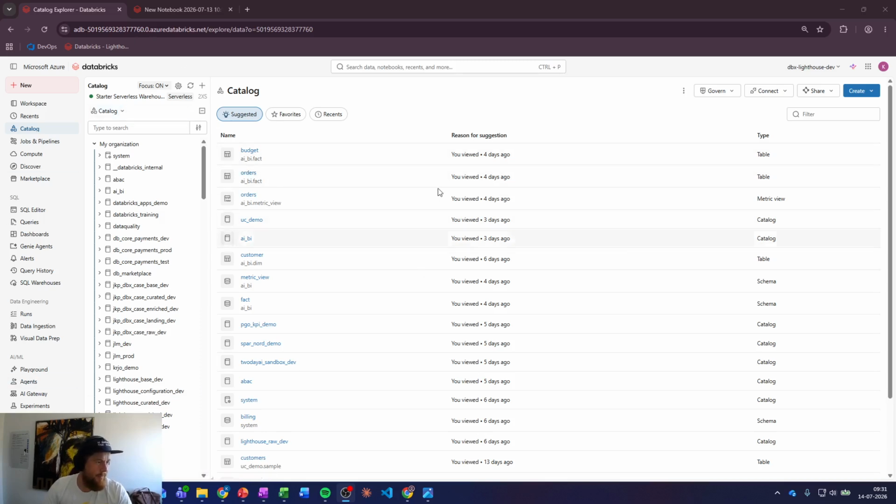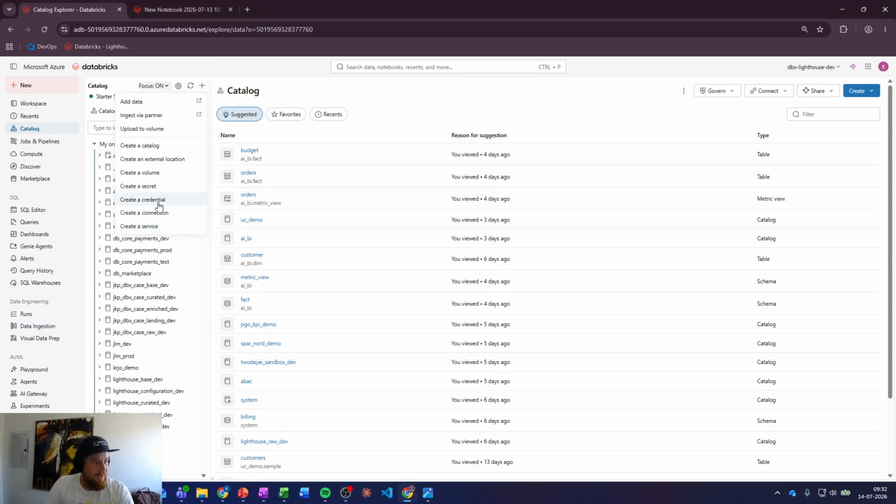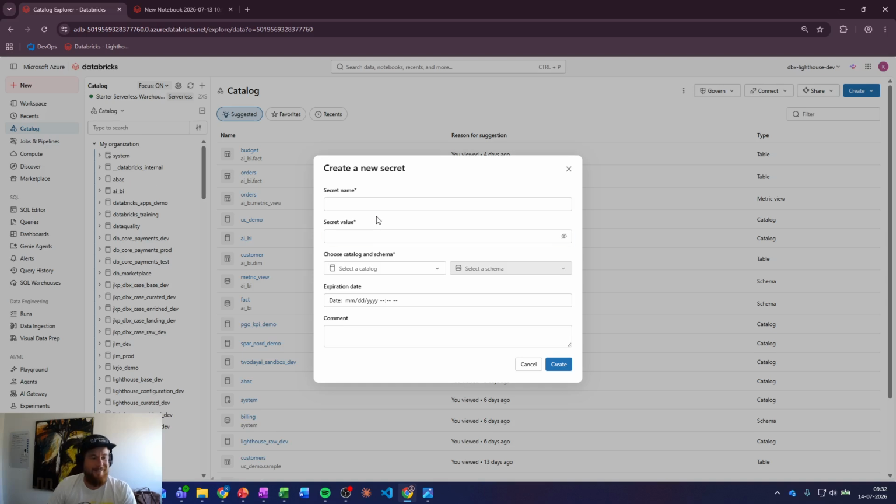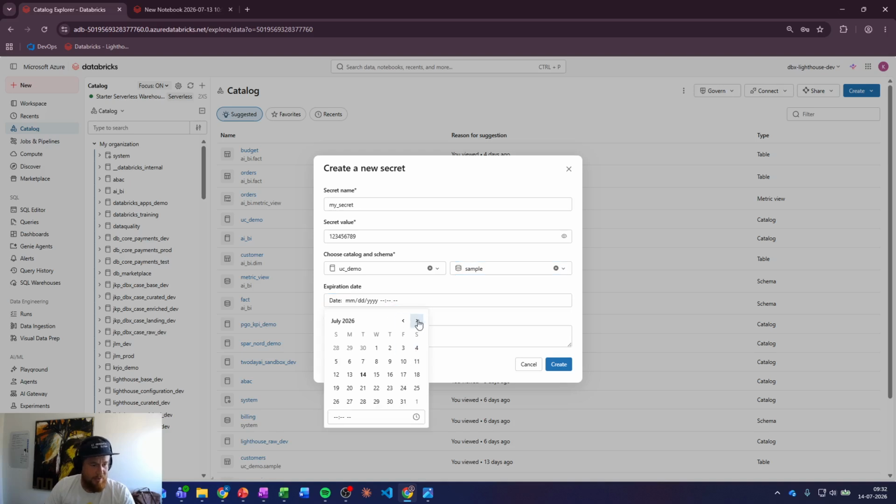I'm here in Unity Catalog. I've enabled the preview, and I can actually just go up here to add and then say create a secret. Then I'm going to be giving a secret name, so I can just call it my secret, and then I can give it a value. So for this one, we're just going to be 1, 2, 3, 4, 5, 6, 7, 8, 9. I can also preview it just to make sure that it's right. Then I choose where to save it. For now, let's just point it to this UC demo sample. And then I can give it an expiration date.